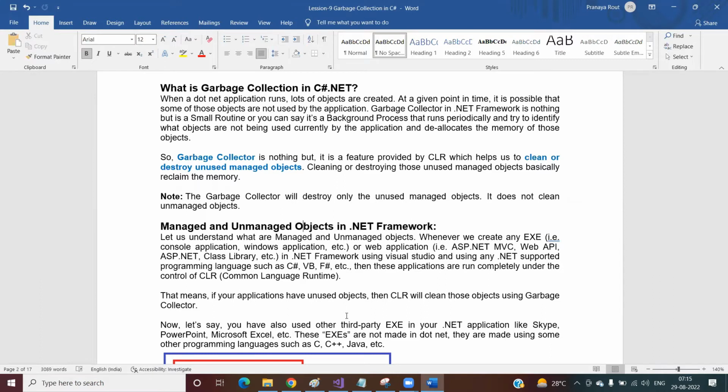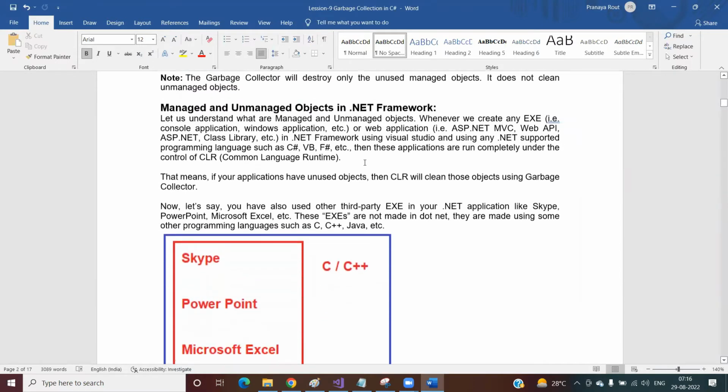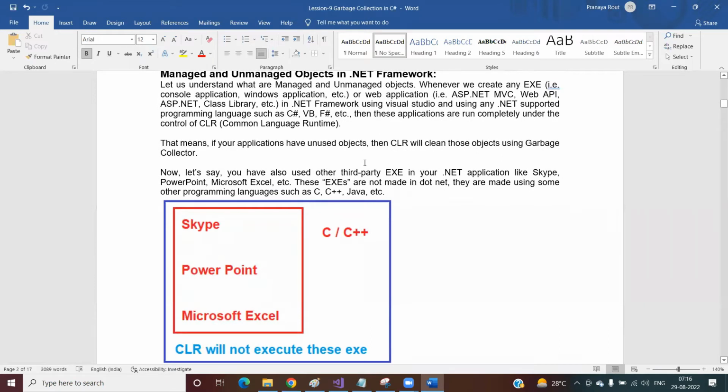Yes or no? So first of all, do you understand what is garbage collection or what is the garbage collector? The garbage collector is going to destroy the unused managed objects automatically, right? And for the unmanaged objects, you need to write the code explicitly, right? So let's see what exactly managed and unmanaged objects are, right?